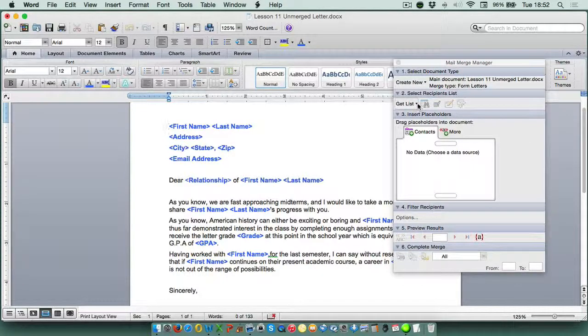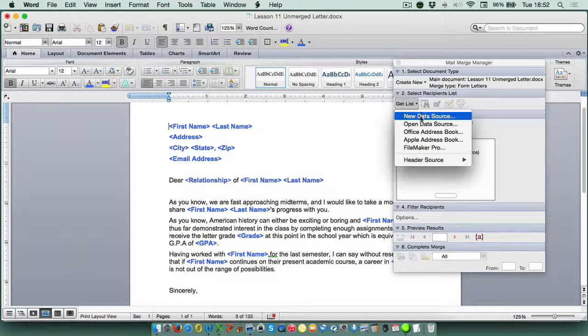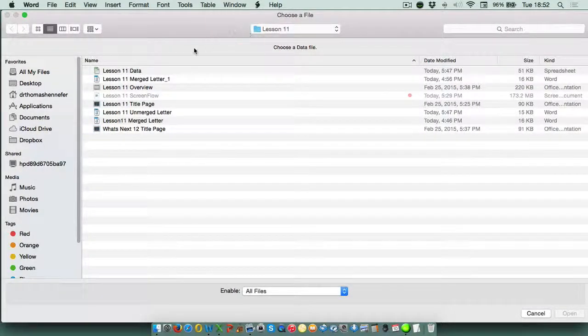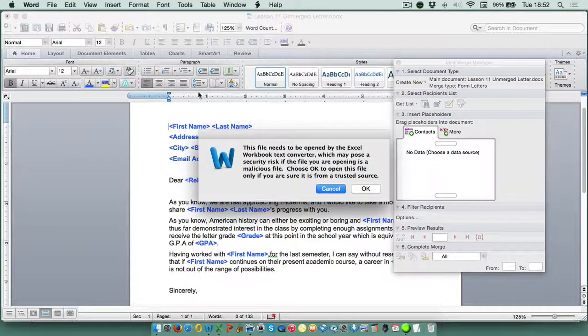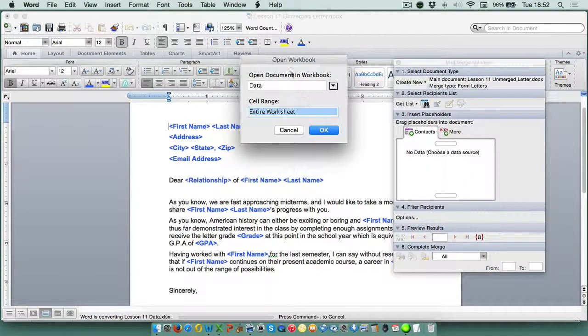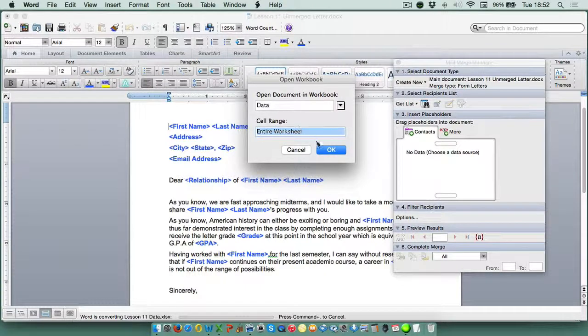The next thing I have to do is tell Microsoft Word, where is the data? Where is the beef? So I'll go over here to Open Data Source. And in my Lesson 11 folder, I have a spreadsheet called Lesson 11 Data. I'm going to open it up. You get this warning message, just kind of a commentary on our times. It's just telling you to make sure that the data you're opening is clean and doesn't have a virus and all that good stuff. So we'll click OK. And it's going to think about it for a second down here. And it comes up with the open workbook, and we're just going to leave this as is.